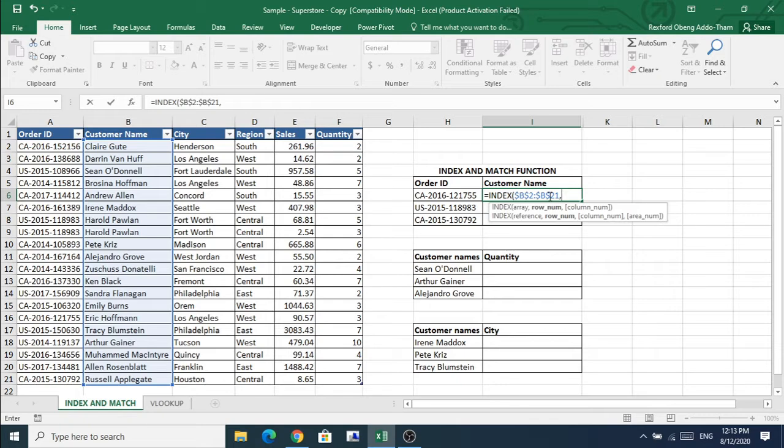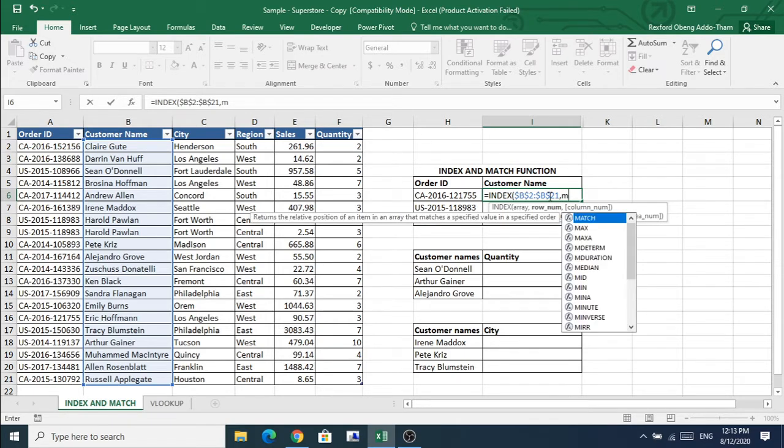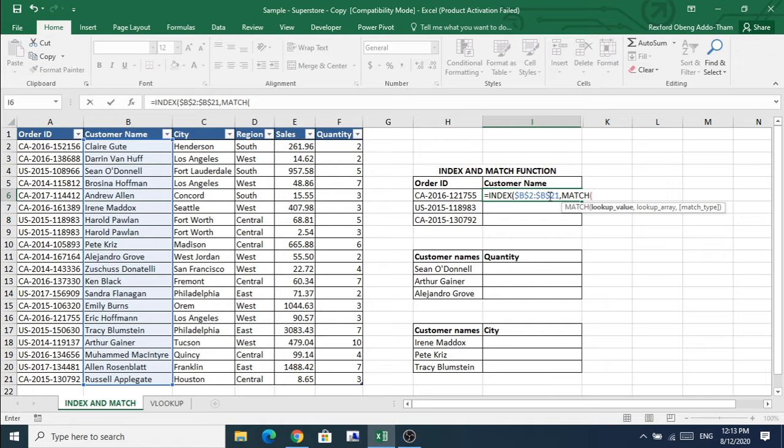For the row number, we have to employ the use of the MATCH function. What the MATCH function does is it assigns a row number or a value to the row. The argument for the MATCH function looks for the lookup value. In this case, our lookup value is the order ID, which is this order ID. We are not going to fix that because it's dynamic, because we want to move downwards.